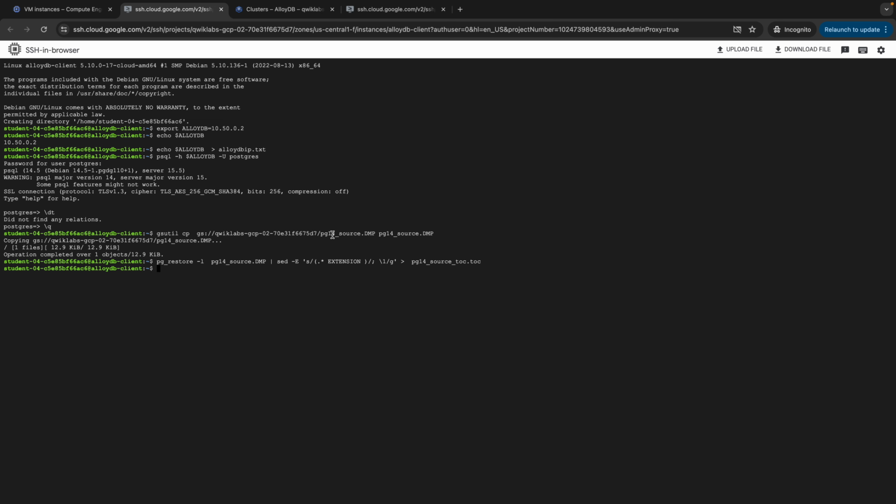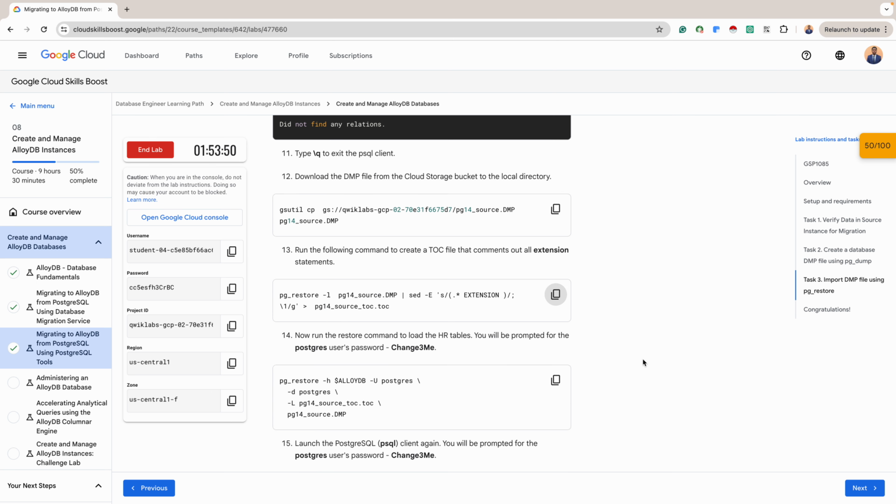Strike enter. So it has done that. This is the next command, and what this command typically means is that we are trying to restore a PostgreSQL database from our backup file using this modified file that we got before, the pg14_source_toc.toc that we created previously. We are also using pg_restore, which I mentioned is a utility for restoring a database from a backup file that was created by pg_dump.